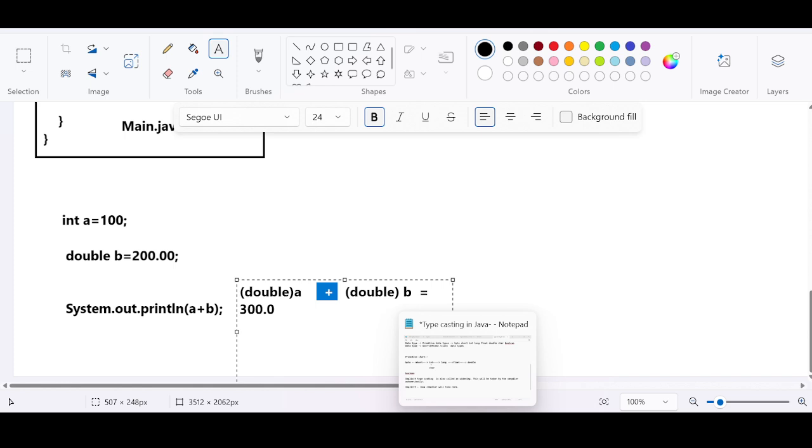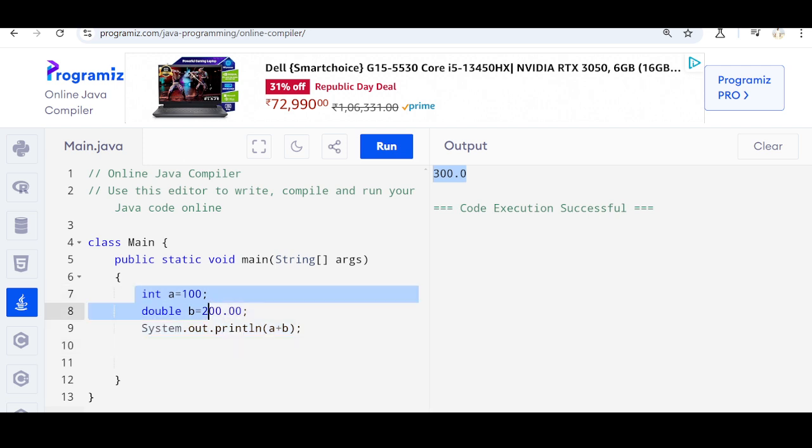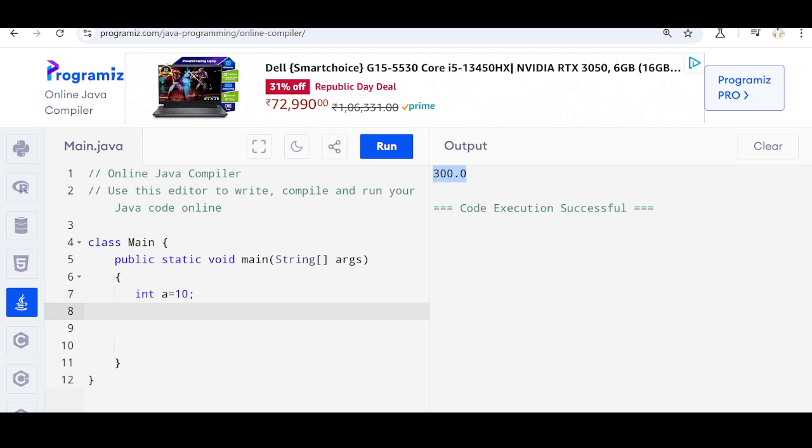Yes, no, everyone? Let me take another example. Now look at this example. I have a equal to 10. Let me take double b equal to 10.5. Now focus here.